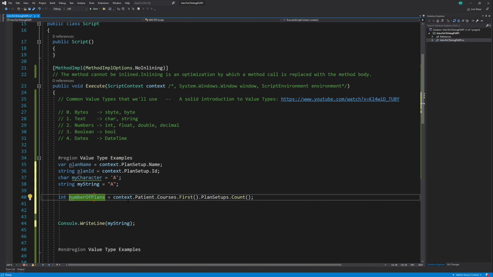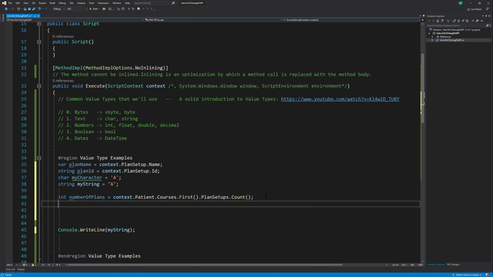So we can declare an actual number, or a property of something else. Like this count method gives us the number, which is an integer, of the plans in that patient's course. Well, I should say first course. Okay, so that's an int. And then the other one that you'll see most likely is just double. Okay, so let's say we wanted to know the max dose to that plan.